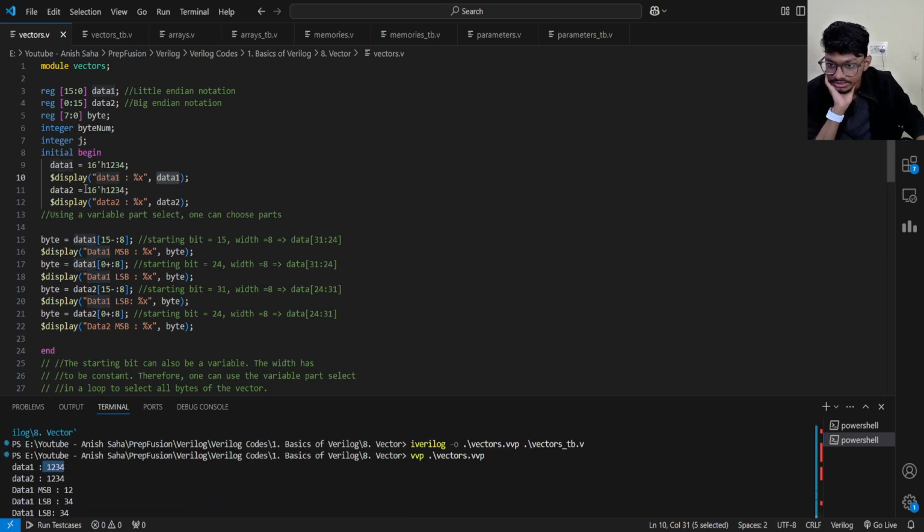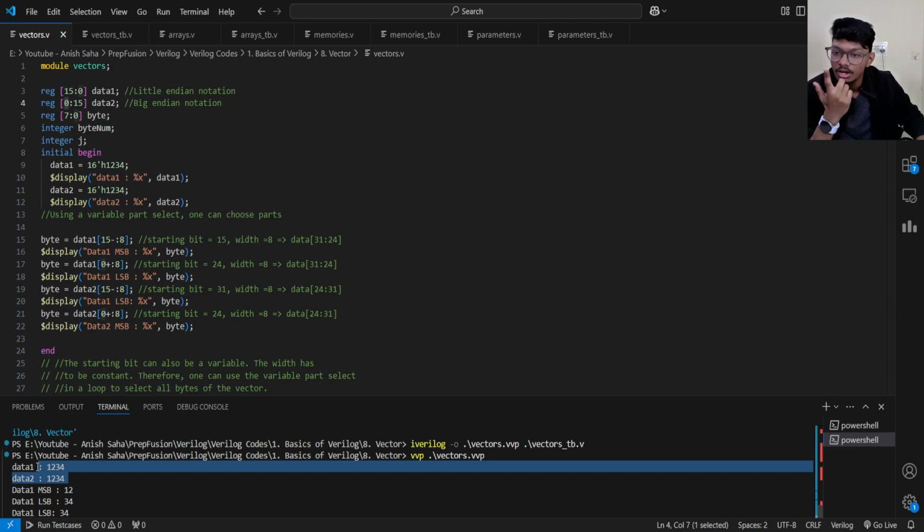Same thing I'm doing, right? Data 1 is equal to 1234, and if I print data 2, I'm getting 1234. So although their bit positions are different, the data that I have stored is the same. Why is it so? Because I have told Verilog internally what the MSB position is and what the LSB position is. That's all. MSB is still the same here.